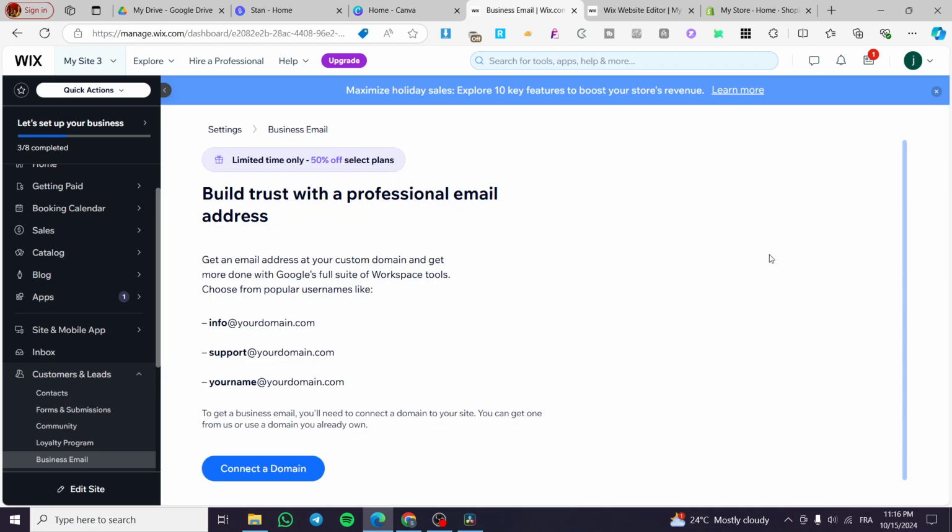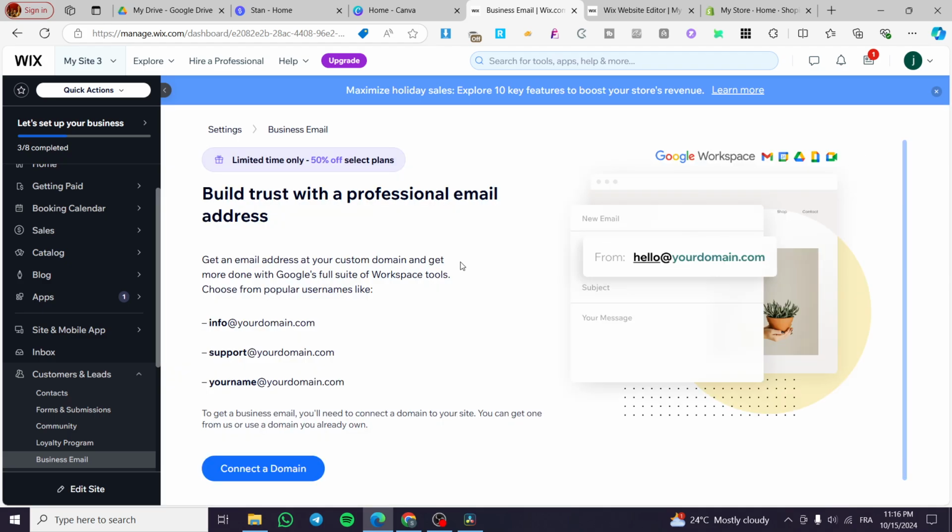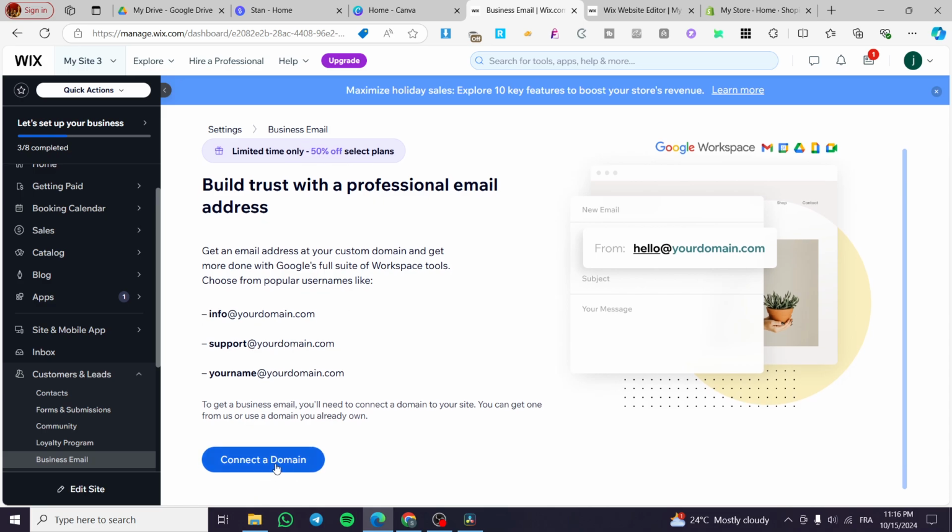Now we are going simply to add our domain because we need a domain. You need to connect your domain and also buy a subscription on this one. As you can see, this is a limited time only offer. So we are going to click on connect a domain, because here we need a professional email that would implement this type of link or address. So it would be info, support, or your name at yourdomain.com.